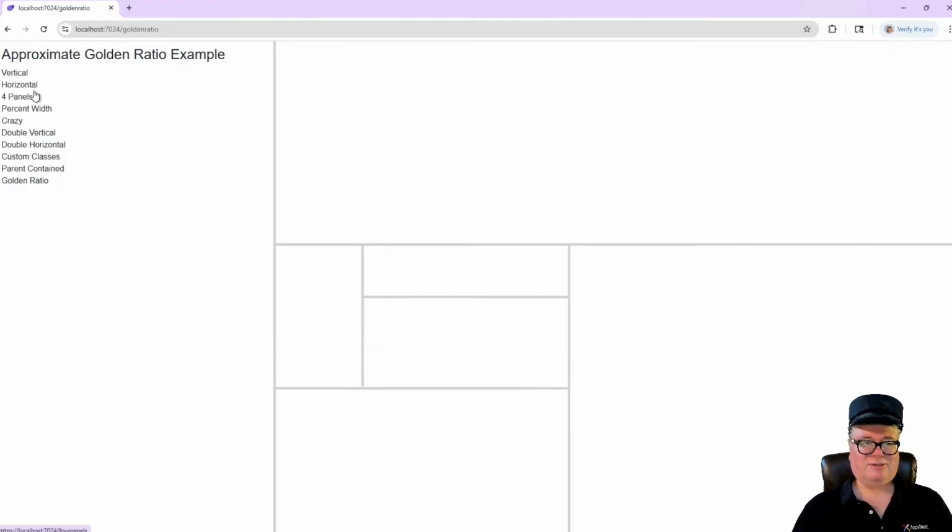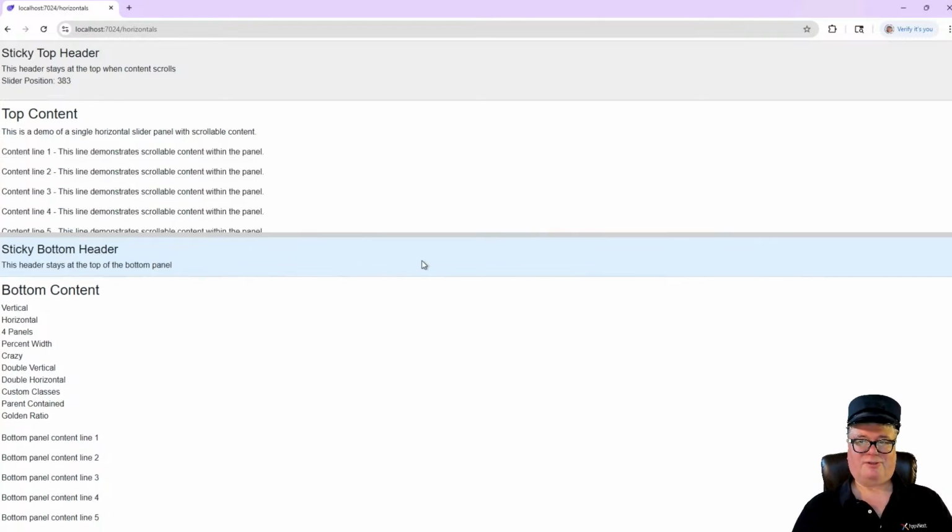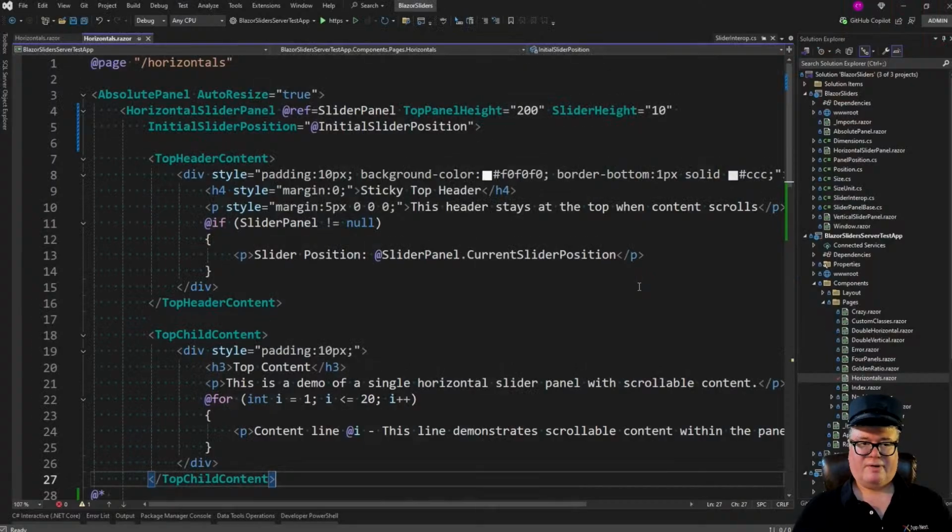Okay, we're going to use the horizontal panel to show off all of the new features, the slider position, the sticky headers, and the slider content. Okay, so here's the horizontals page. At the outside, you have an absolute panel. And the absolute panel, as I said before, takes up the entire screen. And we can do that because there's also a window raiser that gets updated when the size of the window changes. So that happens automatically.